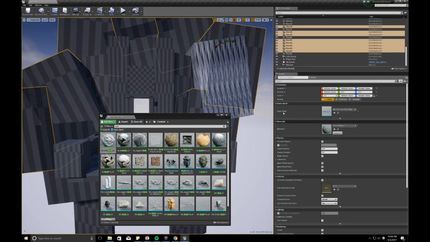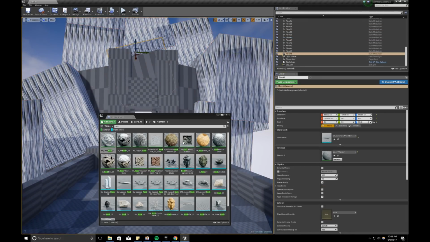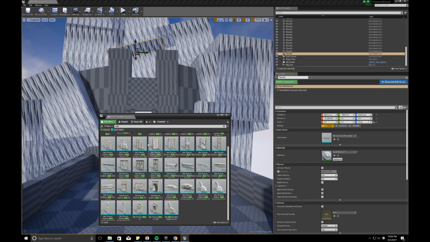And then on the right side, you have transform, static mesh materials. It says element 0. Use selected asset from content browser. Okay, then I'll type wall. Turn off my static mesh filter.